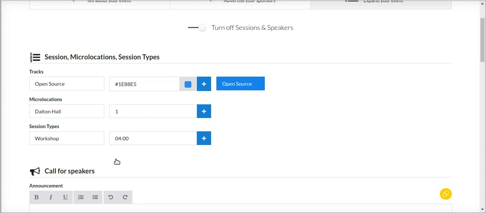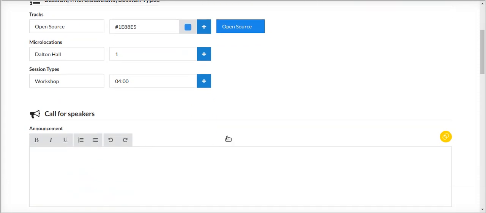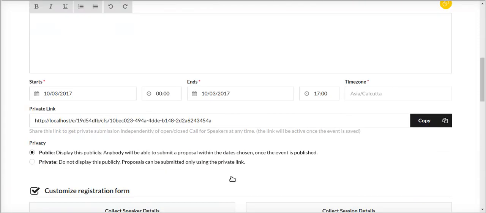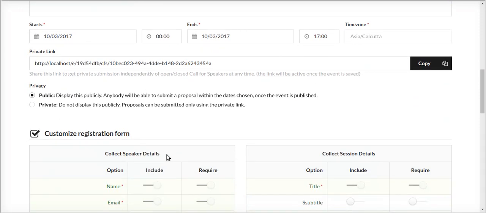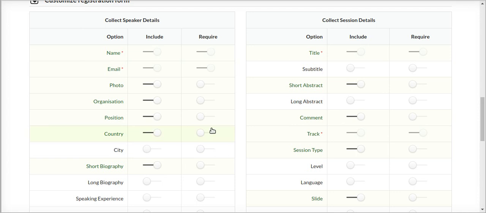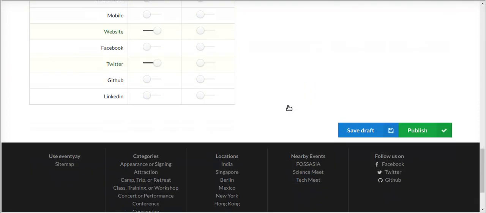We can also add call for speaker details over here, which will be displayed on the public page. Then we can customize the registration form using this. We can either save the event or we can publish it. So let's publish the event.